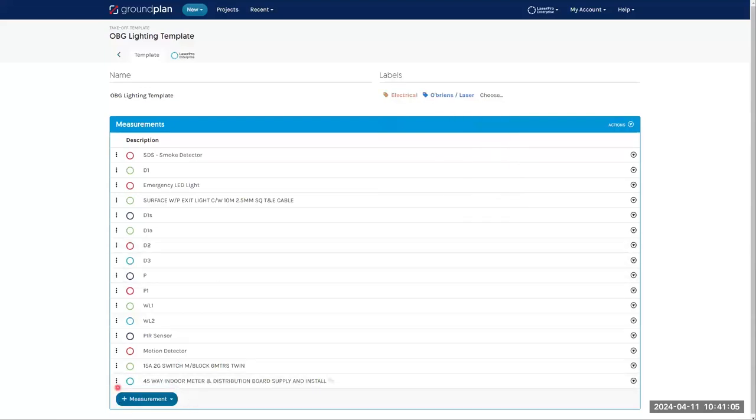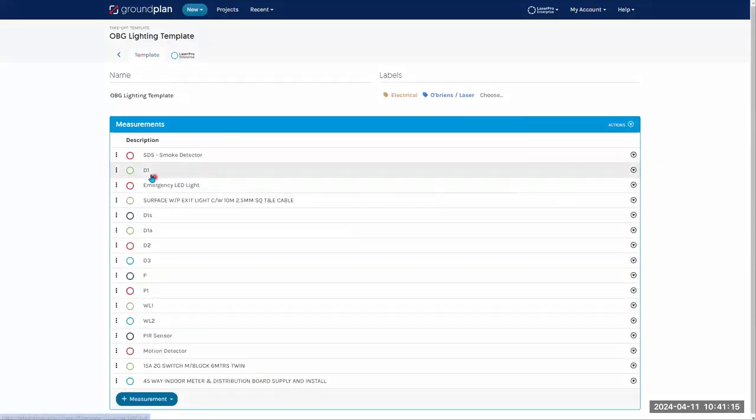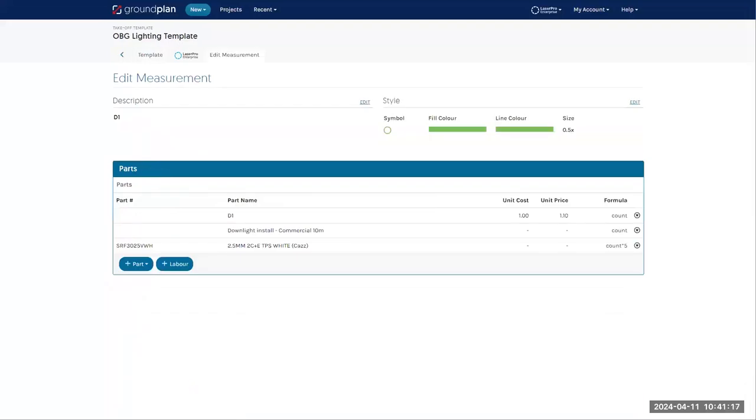From here, I'm just going to be adding in my labels for my easy filtering, and I can add additional measurements as needed. On the Laser Pro tab, you'll see that my cost centers have been remembered here because they were different from the default cost center. And going into my D1, you can see that my downlight install pre-build is there, as is my cable with all of my formula that has been applied.